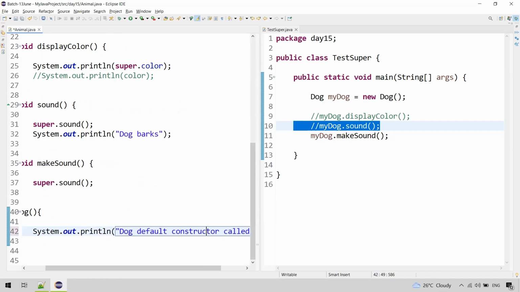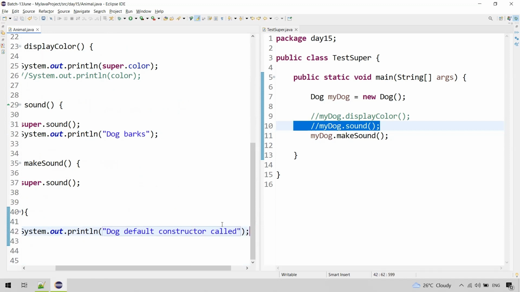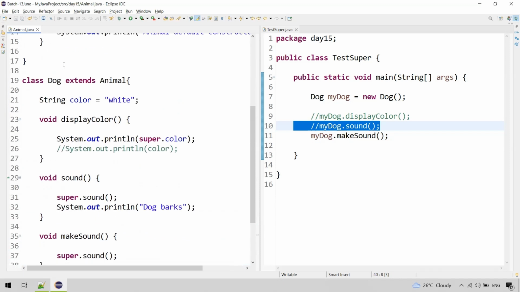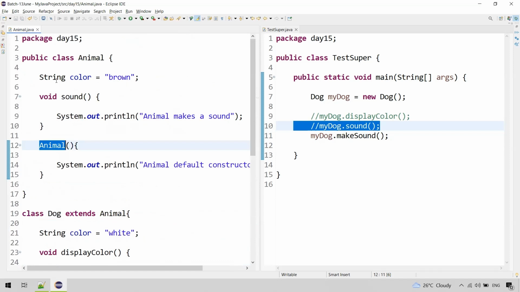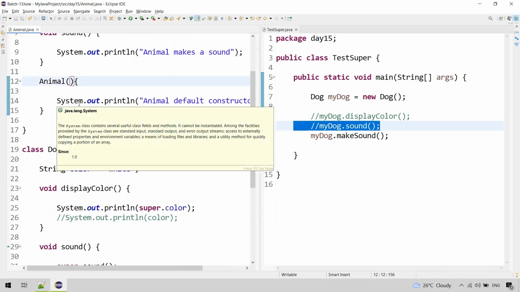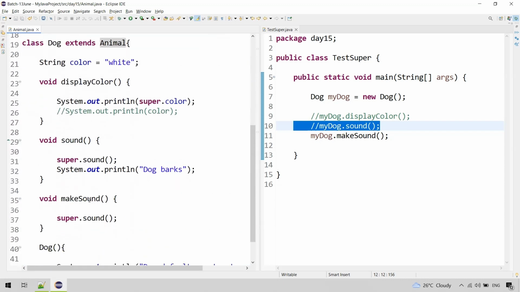So what is a constructor? A constructor is like any other method, but it will have the same name as the class name, right? So you can see that's how it has been defined here. And the default constructor is the one which takes no parameters, right? So it is not taking any parameters.